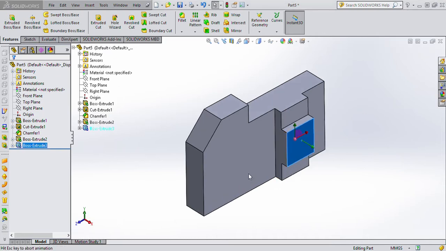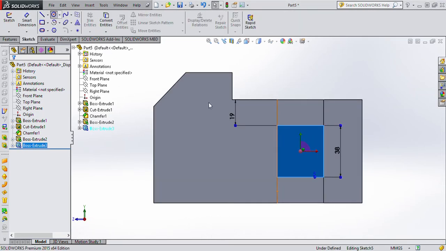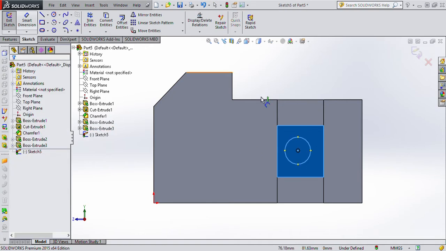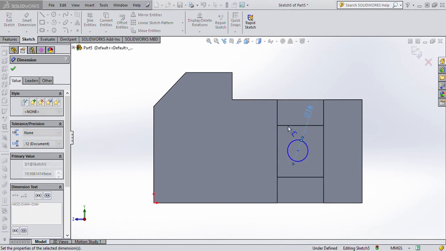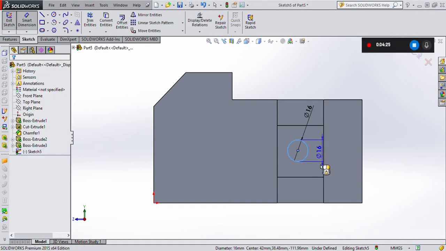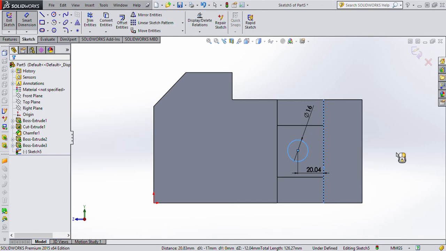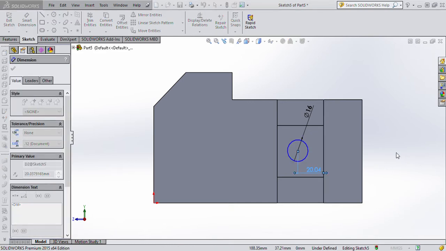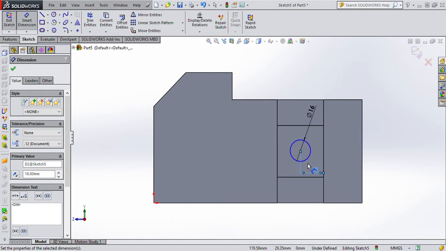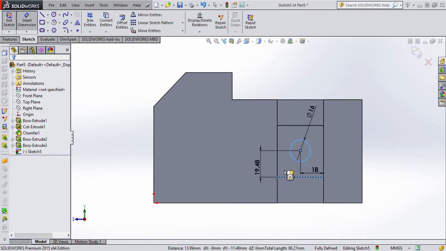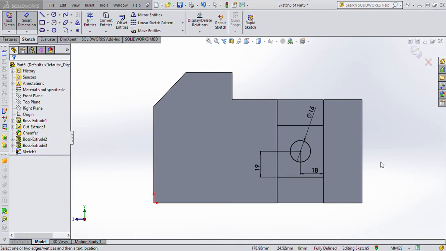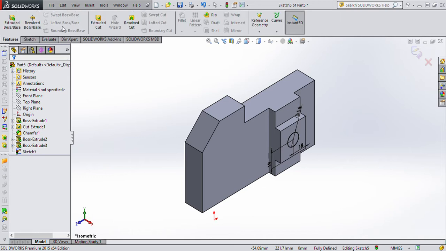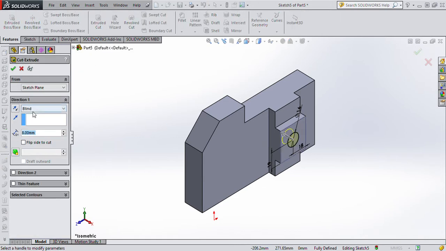Select this plane, normal to, and make a rectangle, make a circle, sorry. This circle is 16. Here to here is 18, and here is 19. It should be black. ISO, feature, and cut extrude, through all.